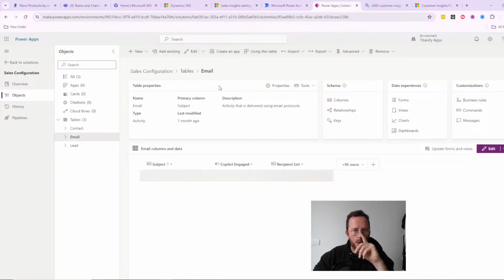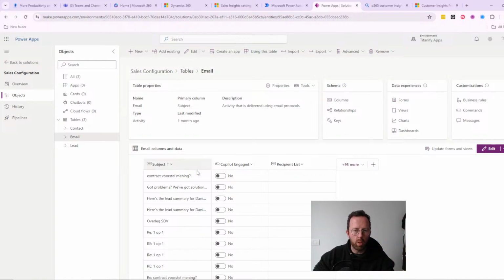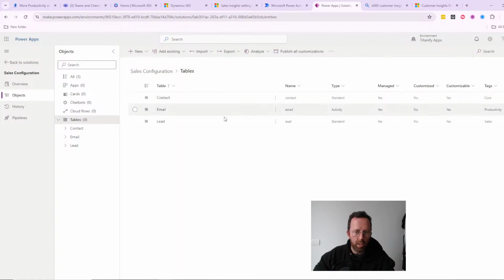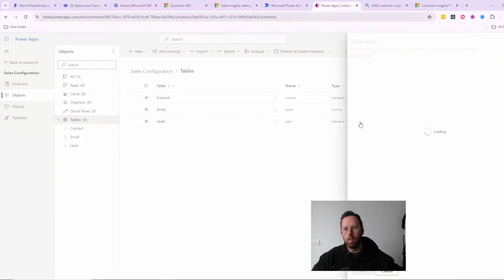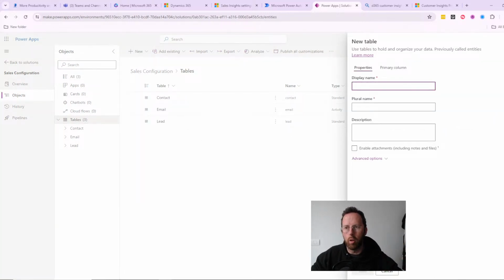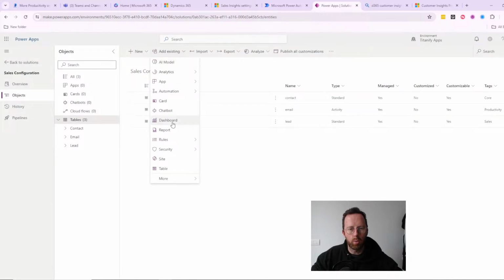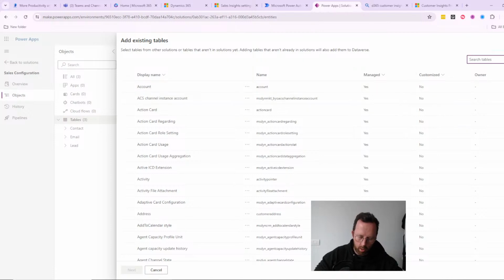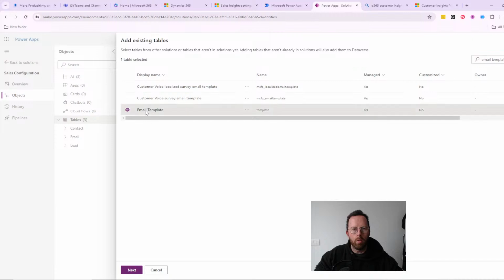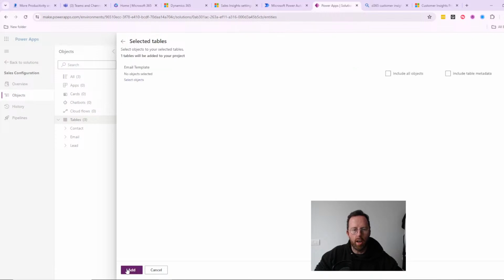Not the email table, sorry. We could add emails if you want to. With Dataverse, we can do anything. It's just a database. So we could add another table here, but I don't want a new one. Add existing, that's what we need to do. Add existing table, and then we look for email template, because I know that exists. Here we go, these ones. Okay, we add them.